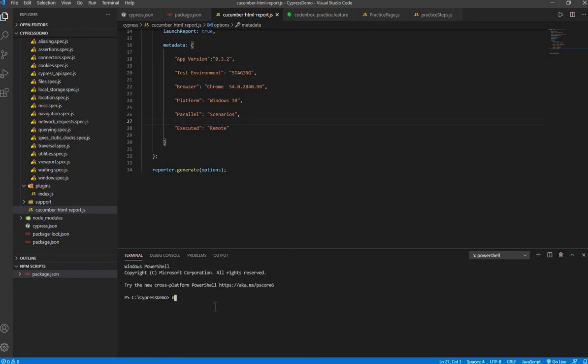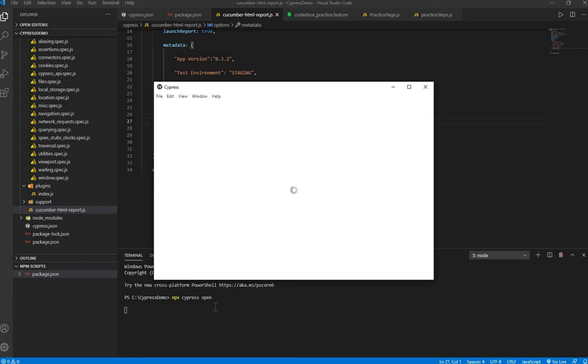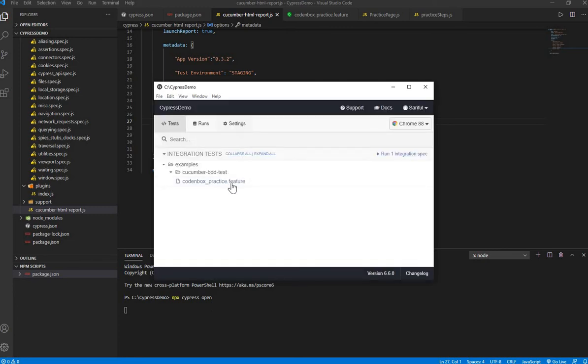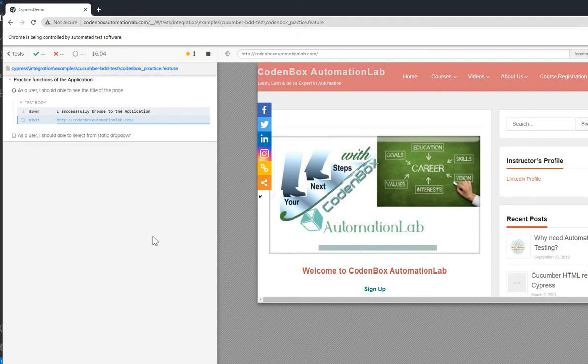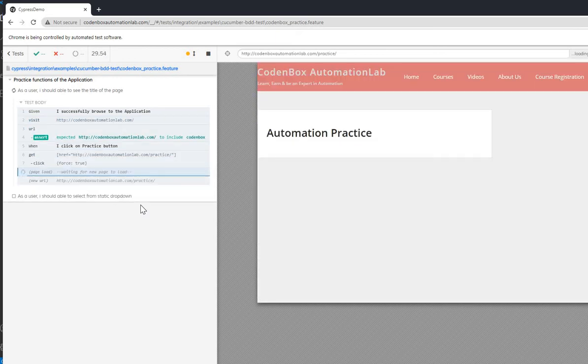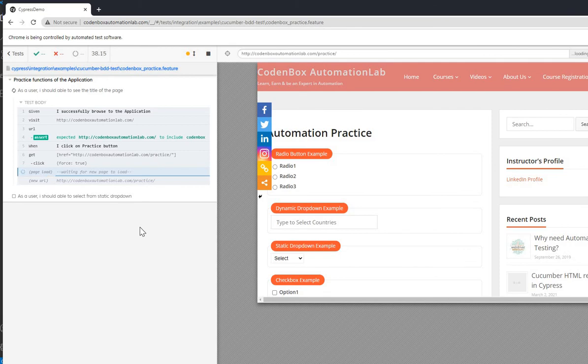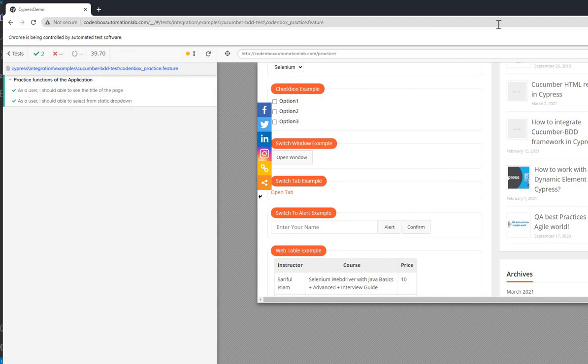So let's run npx one more time. Cypress open. Okay, so let's run it. Okay, it's executing, it's doing the first scenario. For some reason it takes a little bit of time. Okay, looks good. So it's loaded the next page, the automation practice page. Yep, it's passed. So you can see that both scenarios are passed, right?